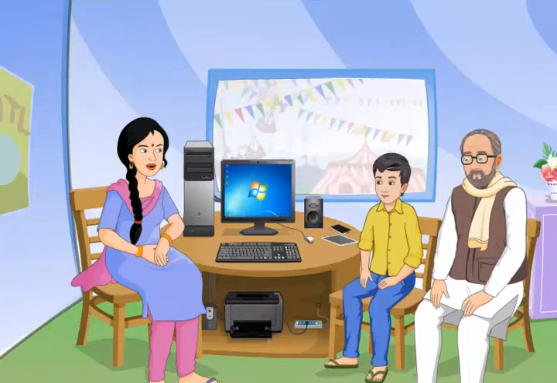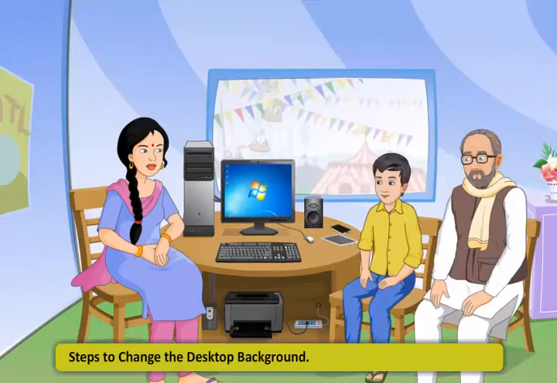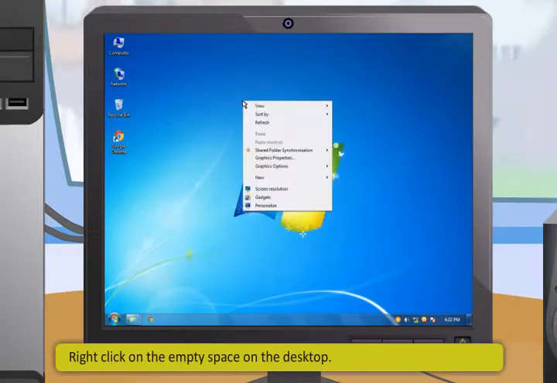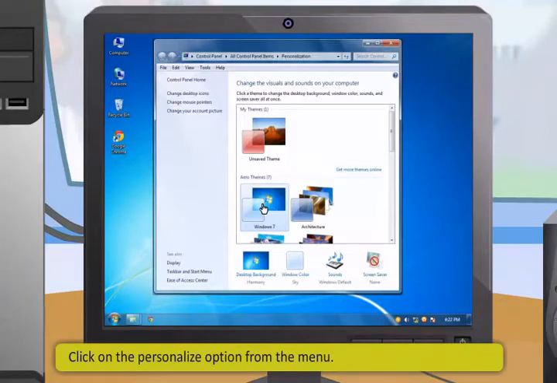Changing desktop background. You can change your computer's wallpaper or desktop background with images and pictures of your choice. Steps to change the desktop background are: first, right-click on the empty space on the desktop. After that, click on the Personalize option from the menu.